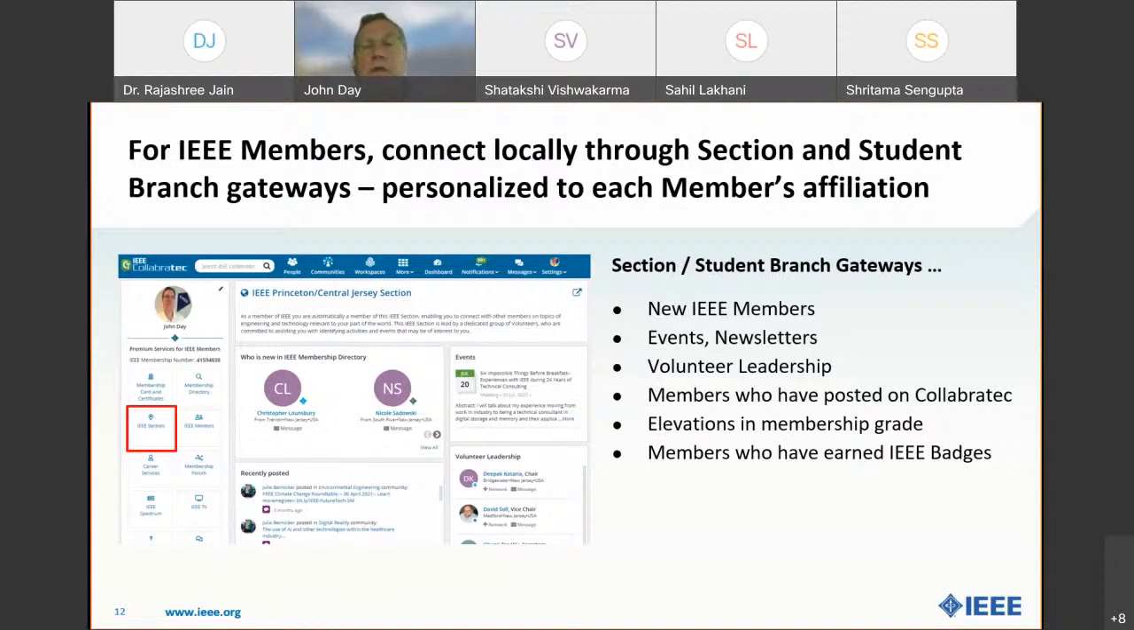We also really recognize our members through grade elevation. So we like to highlight and showcase the members within those sections or student branches who have had a grade elevation, as well as members who have earned badges on the platform. This is a really great resource to complement the website that your section or student branch has. If you just want to pop in quickly to see what's happening in your section or student branch, you can do that from your gateway right from the member console.